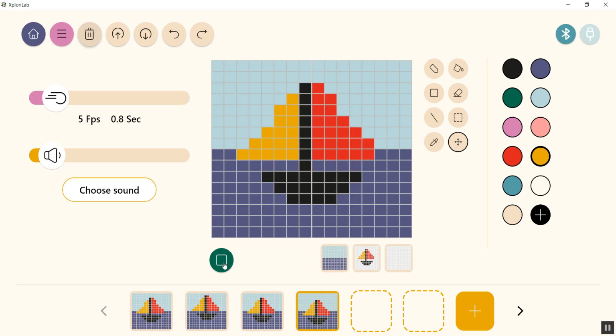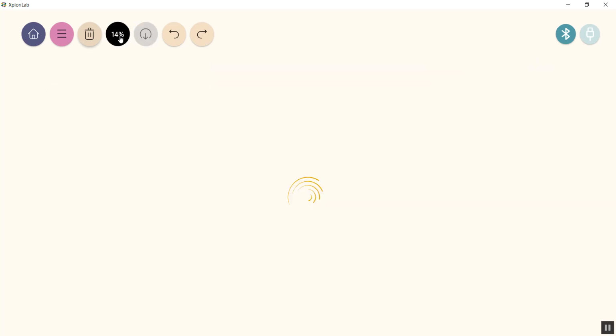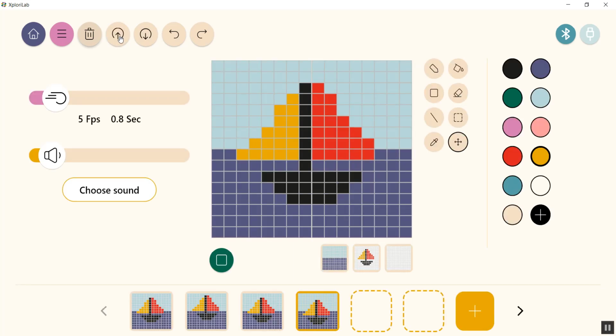If I'd like to send that to my explorers, I can click the upload button, it will process, and then the animation will send right here to my explorer's device.